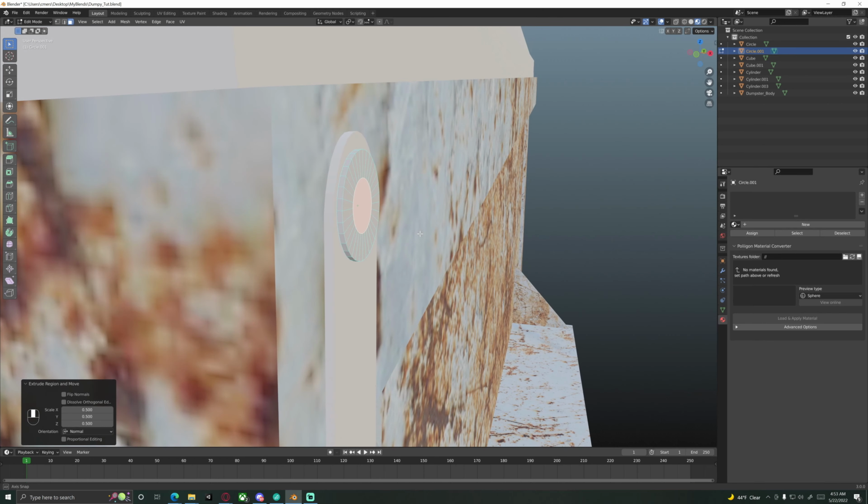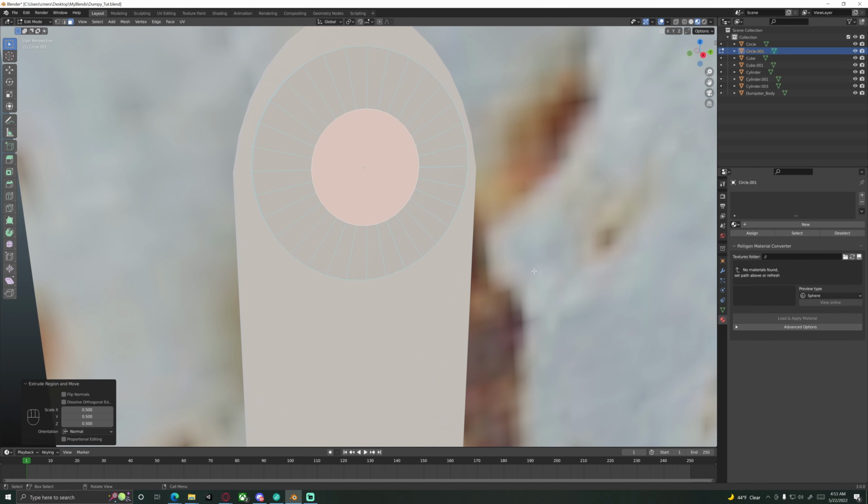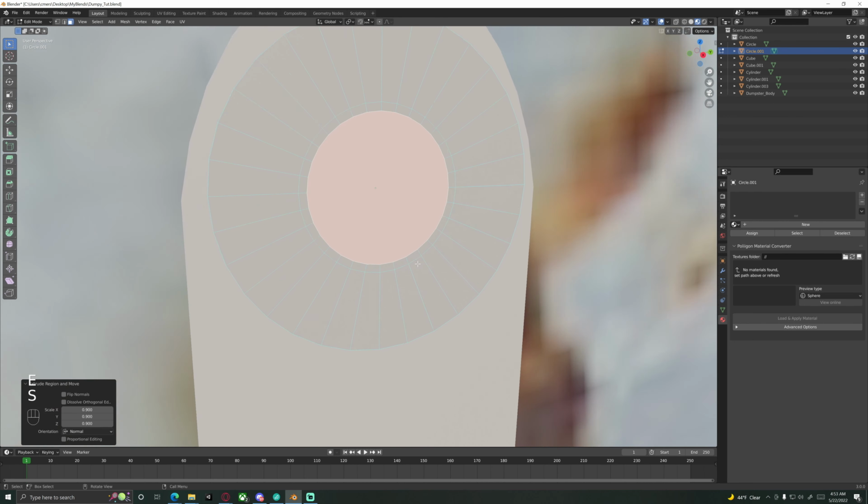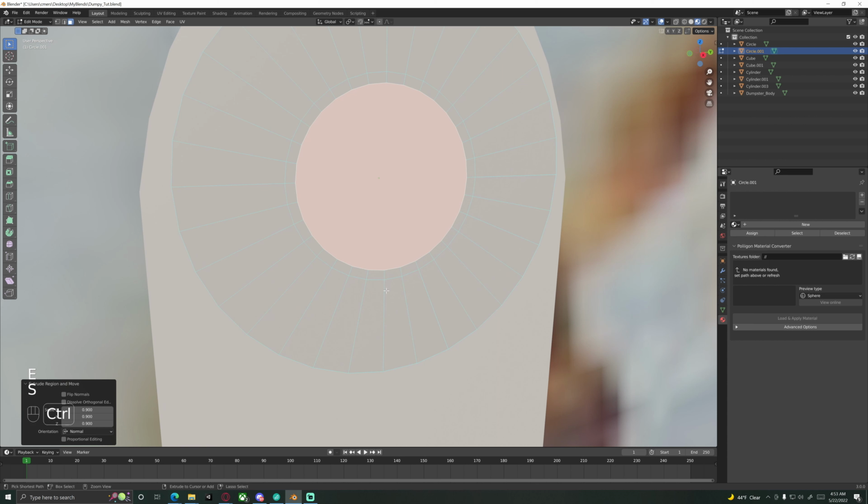Right about there is fine. Yeah, that's good. And one more time, E to extrude, S to scale, bring it in one more little point like that. And then what we're going to do is add in some loop cuts around this ring of faces right here.